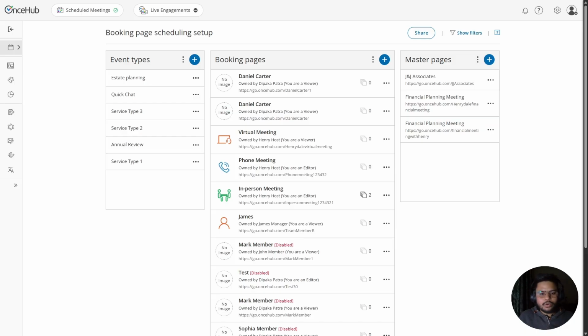And that's it. You now know how to disable or delete a booking page and understand the impact each option has on your bookings and customers.